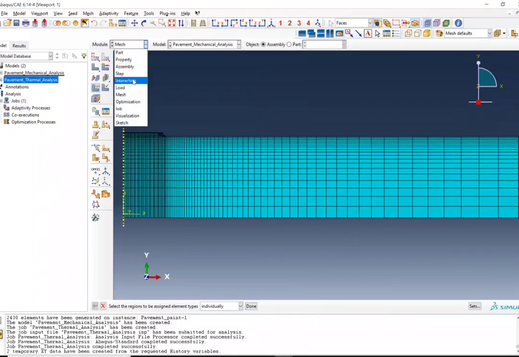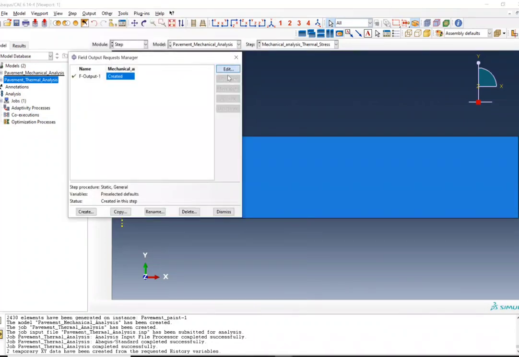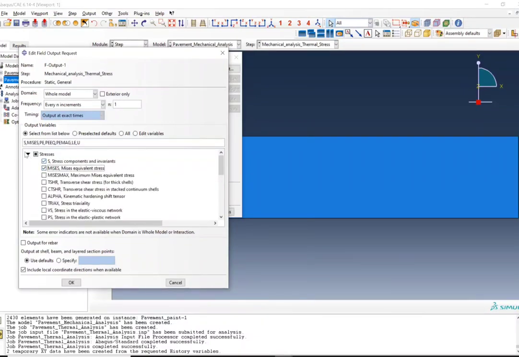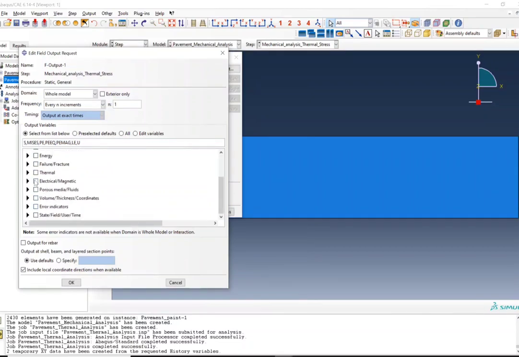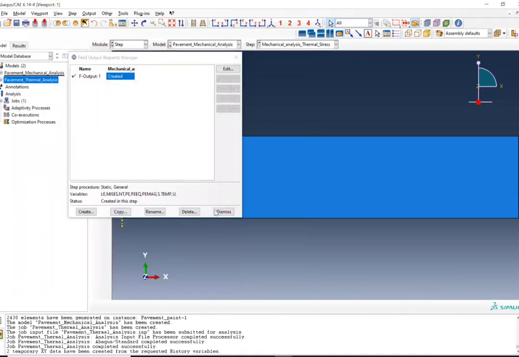And I just want to confirm the output. Let's go to the output manager, field output. I do not need forces and no contact, but I want the von Mises here. And just make sure that we want the thermal here. So let's get nodal temperature and element temperature. One of the reasons that I want the element temperature here is that I want to compare stresses as a function of temperature. Stresses are usually calculated per element, not exactly per node, because that's applied on the surface. And the element temperature is basically the average temperature of the element based on various nodes. Let's click OK. And done.